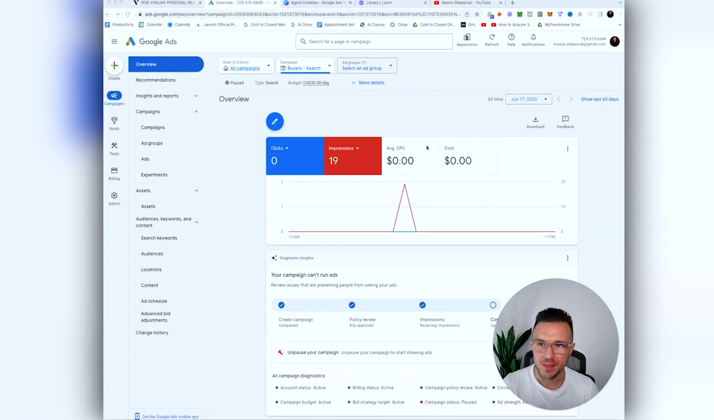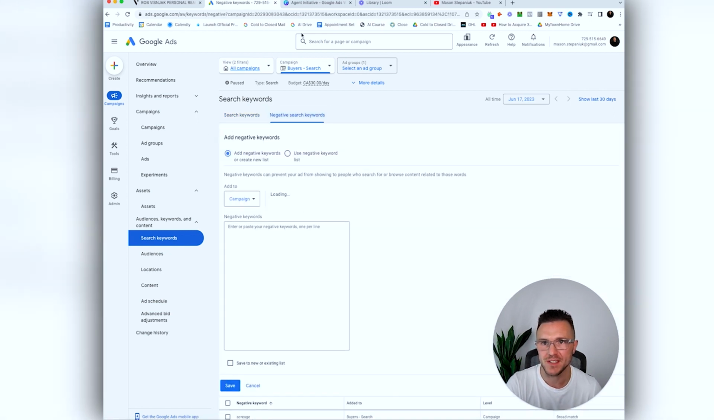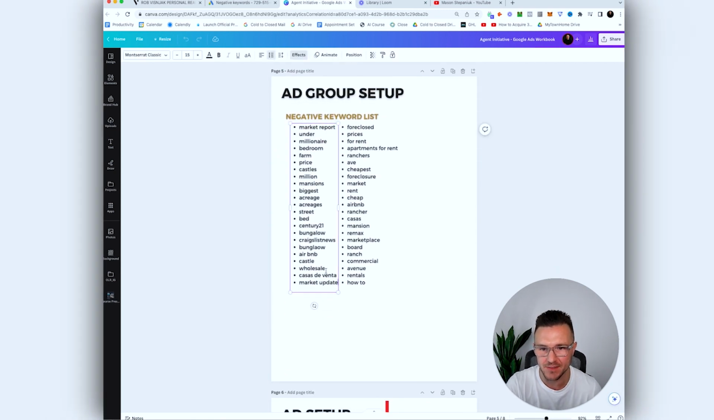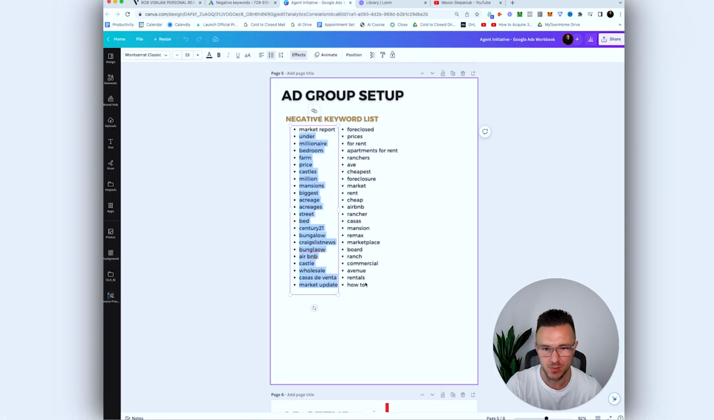All right, now another thing that we're gonna wanna do is set up our negative keywords so we're not wasting money on clicks on people that are searching other terms that aren't specific to the types of clients that we're trying to attract, like rental leads or commercial leads as an example. So we'll go back into the campaign here, go to search keywords, and then negative search keywords, and we'll open this up. And then in the Google Ads workbook, we've added in a list of some of our negative keywords that you can add in here as well. So we'll just add these in.